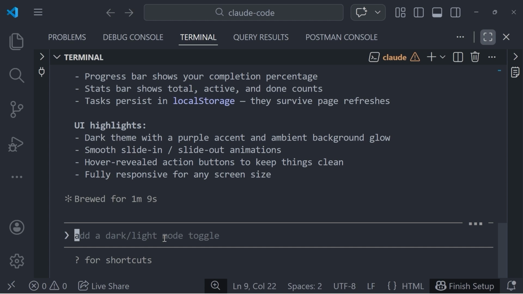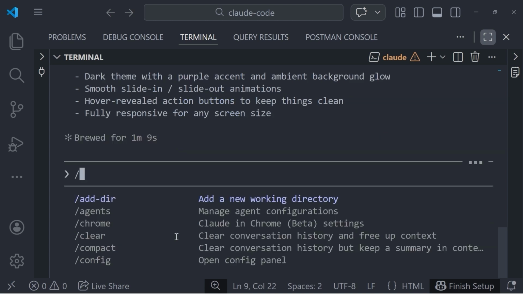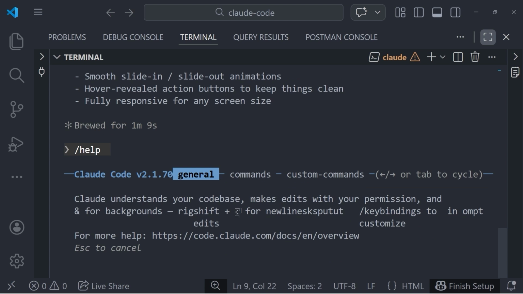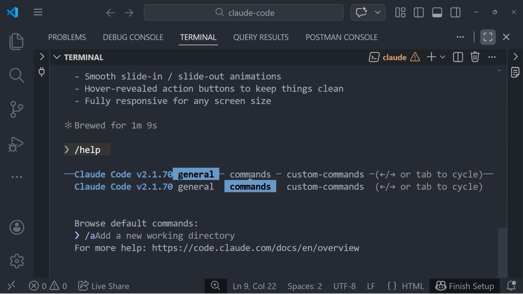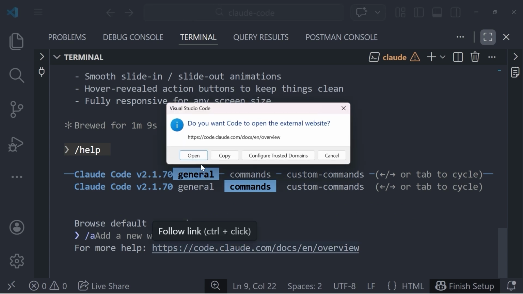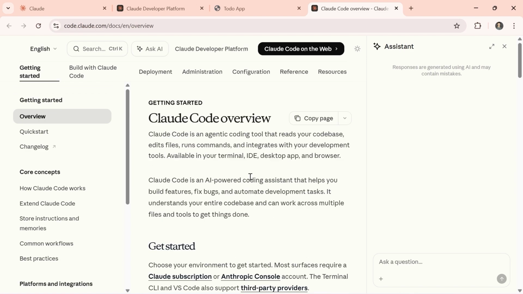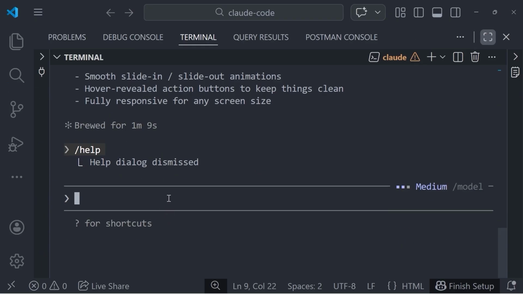a single edit. And now if you type /help, yeah, this one, and choose it, it's gonna show you a help menu. This is a general menu. This is the commands menu. And from here, you can choose to go to the docs. Let's see it. Okay, this is the documentation that we saw before. Let's click escape.